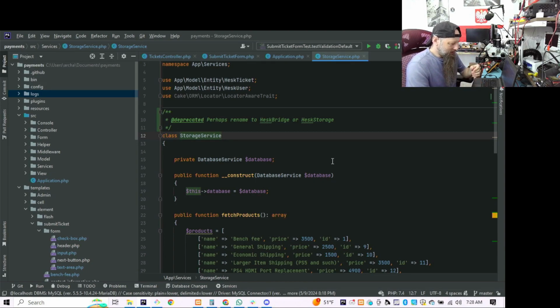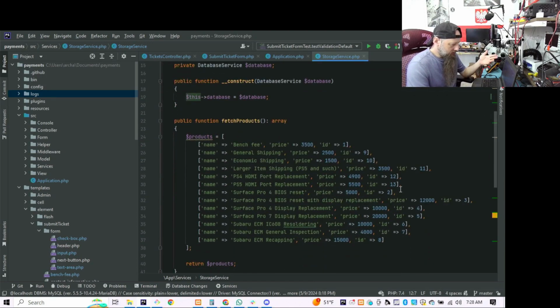So it doesn't really tell us much. What we have in this class is fetching products. So this is mocked, right? This would be pulled from the database because it's the user that wants to add the products and stuff, right? But for now, for the purpose of testing, I just mocked the products, right? And these are the services that I typically do.